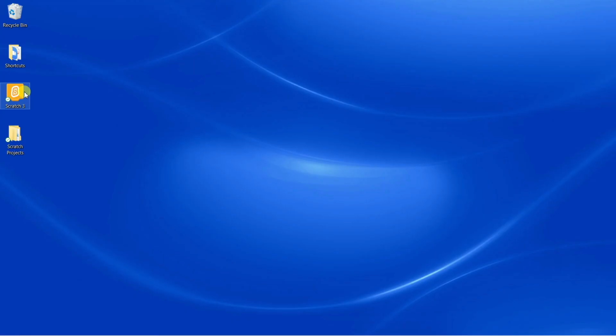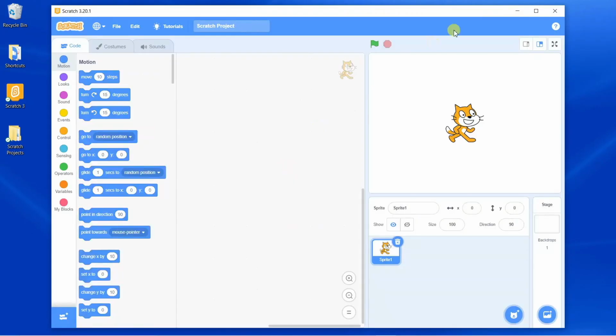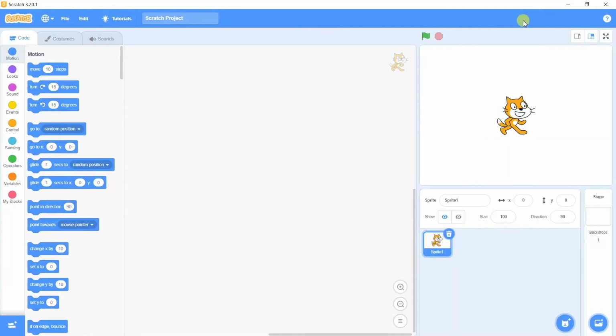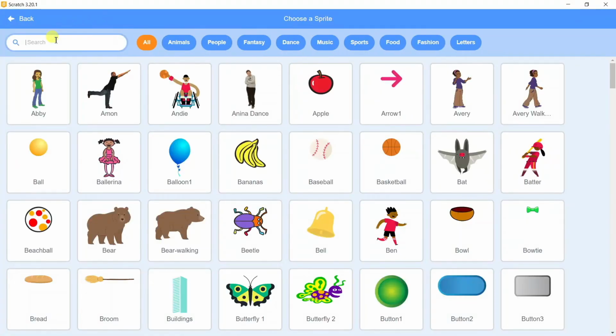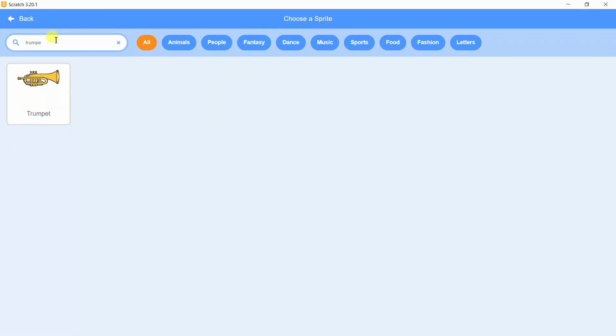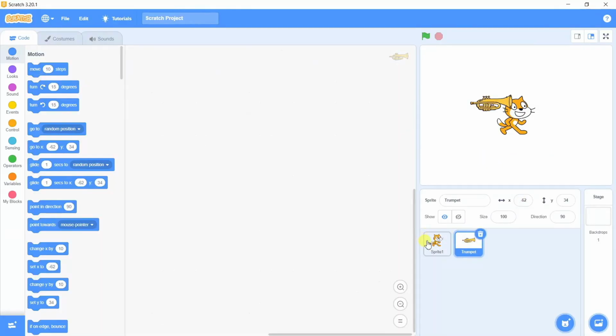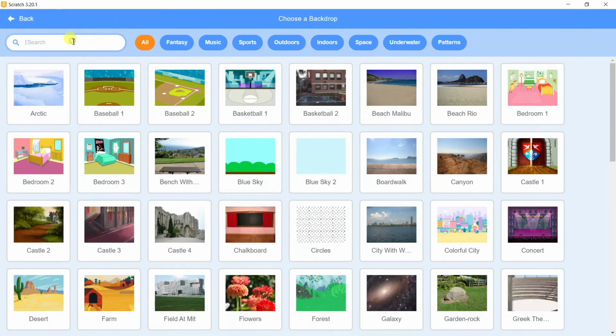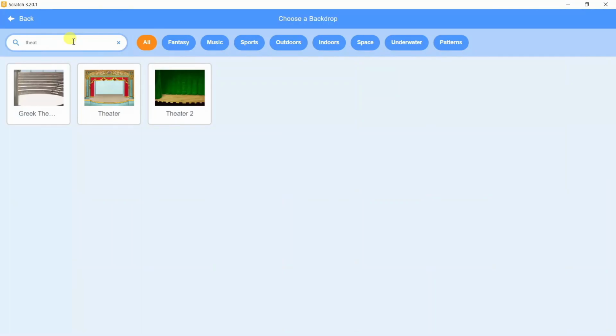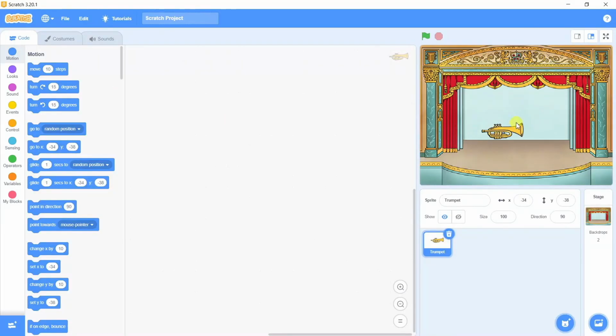And we are going to continue with the same activity as we have done earlier, like going to the sprite library, and from the instruments or from the music category you can choose, or you can just directly type in the search box for trumpet and delete the cat sprite, as this would not be required. Then you have to take a backdrop, so this time we can add some other theater backdrop like this one.